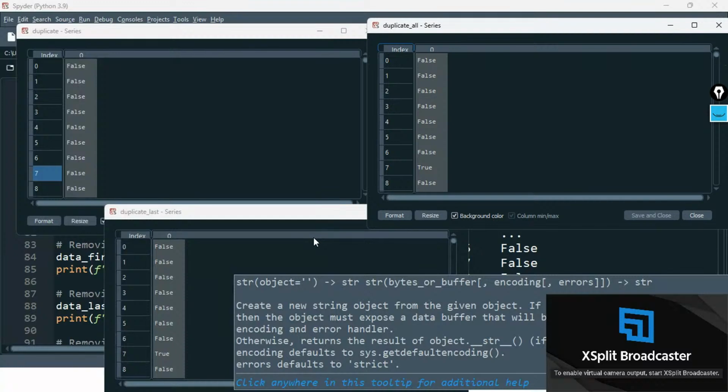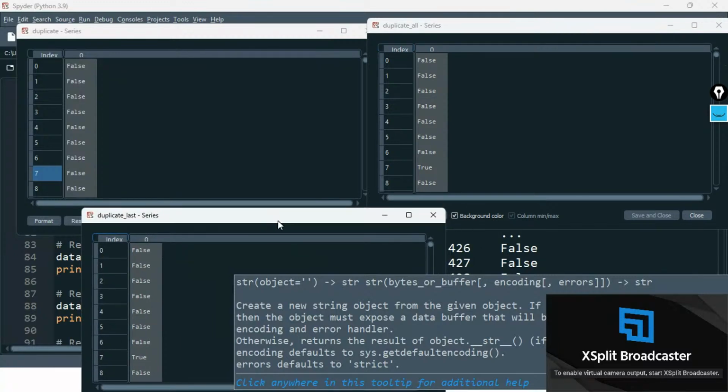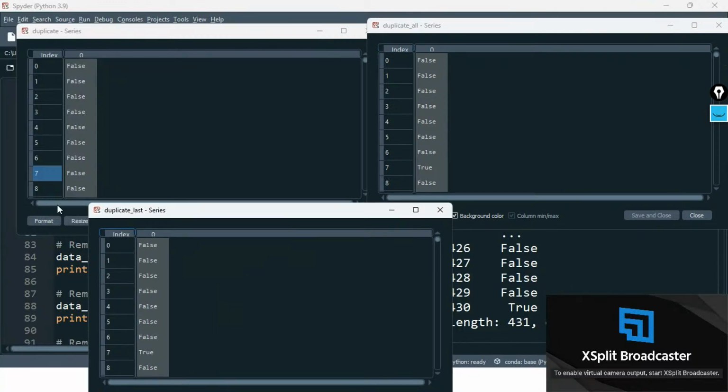Why am I taking this much time? For your proper understanding only. Right, focus. See, this is what we achieved the first time when we used the duplicated function, this is what we achieved when we used the duplicated function with keep as last, and this is for the duplicated function with keep as false. What makes the difference with respect to the output?